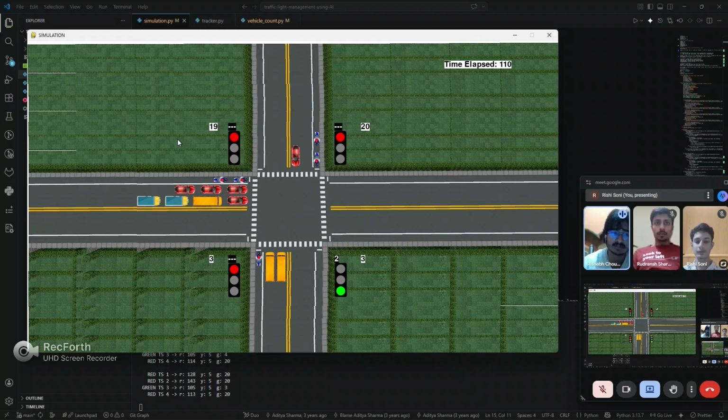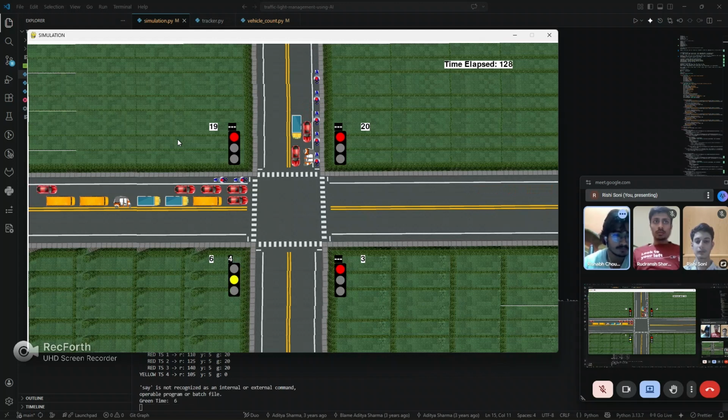Now, one problem with a dynamic system is that some lanes might get ignored if they always have low traffic. To solve this, we have implemented a fairness mechanism. Even if a lane has few vehicles, the system ensures that it gets a green signal after a certain number of cycles. So, no lane is starved or ignored.